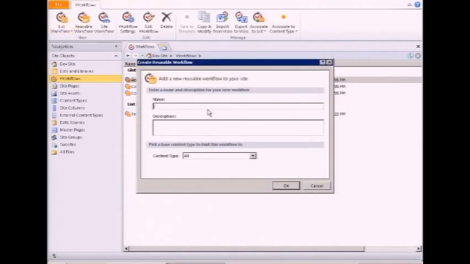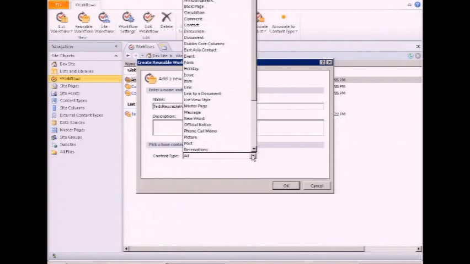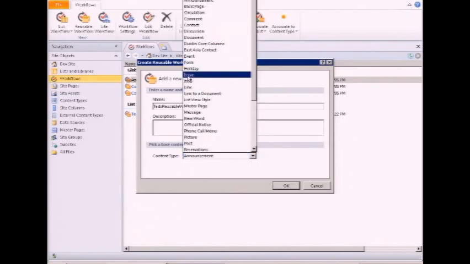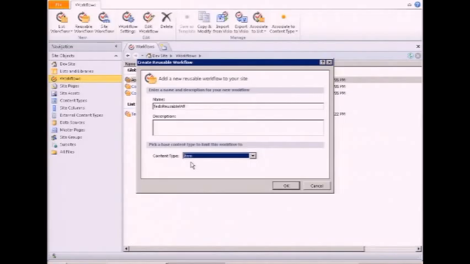If I create a reusable workflow, so this is Ted's reusable workflow, note that you don't point it to a list. Instead, you point it to a content type. So, as an example, if I created mine based on the content type announcements, I could create a workflow that I could then use on any announcements list throughout the entire site collection. If I want to make it even more reusable, well, I could basically create a workflow with the SharePoint Designer based on the item content type.